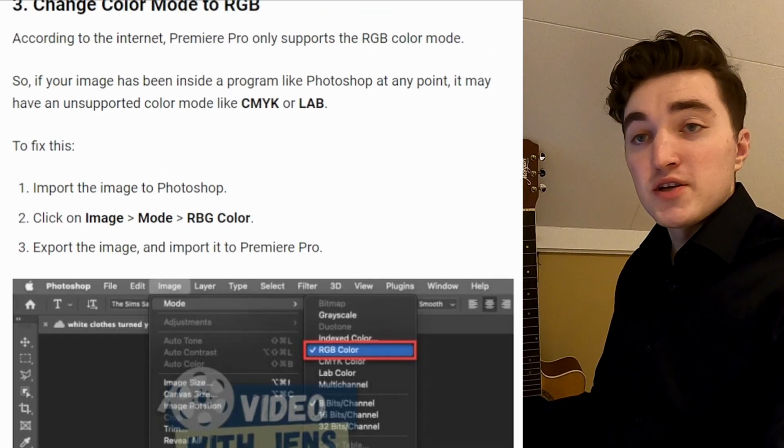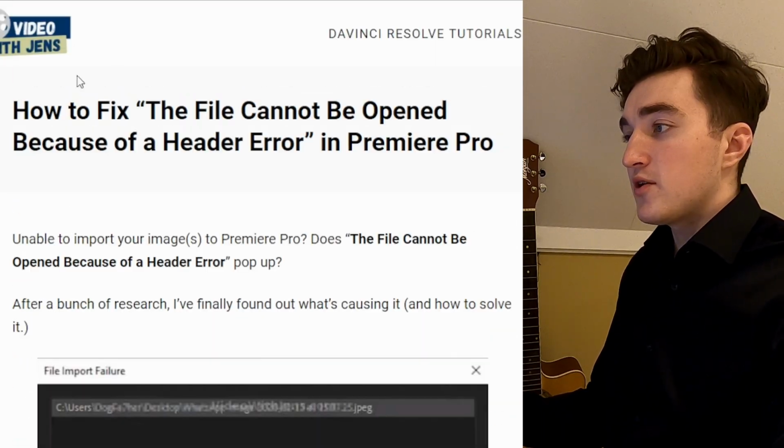For more information or details about this error, you can check out this article here. I will leave a link to it in the description.